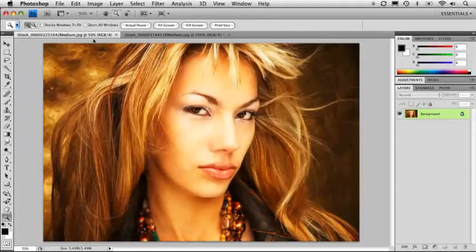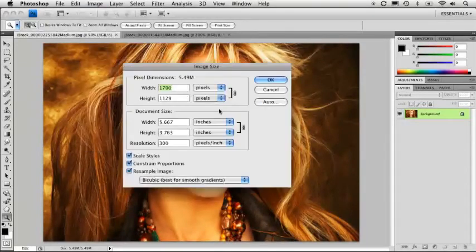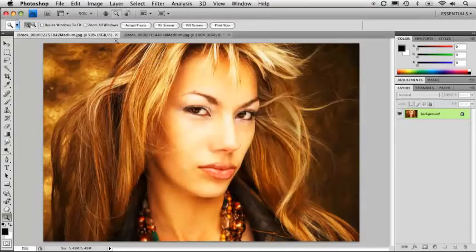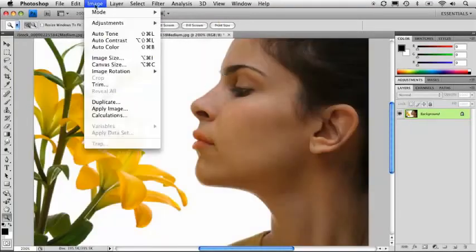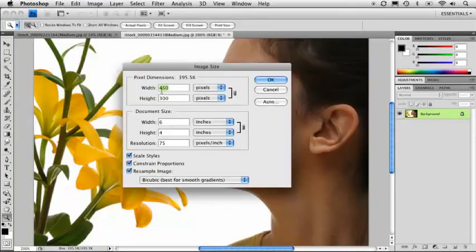Now, I just want to show, this is a high-res file, as you remember. You can see it was 300 pixels per inch. What happens if you increase the size of your document? Well, here I have a relatively low-res file. If we go under image size, you'll notice that this one is only 6 by 4 inches at 75 pixels per inch, and the pixel dimensions are 450 by 300. It's a very small file size, 395.5K.